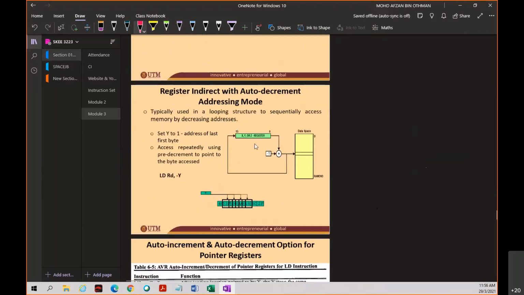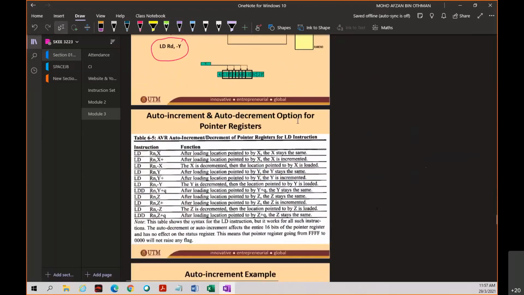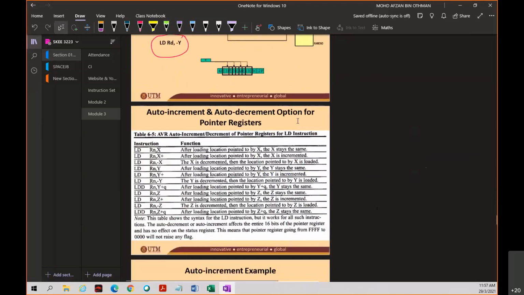Okay, for the auto decrement, this is also typically used in a looping structure to sequentially access memory by decreasing the addresses. So what happened here? Set Y to the address of the last byte, and access repeatedly using the pre-decrement to point to the byte accessed. So this is the syntax. This is the summary of auto decrement and auto increment.